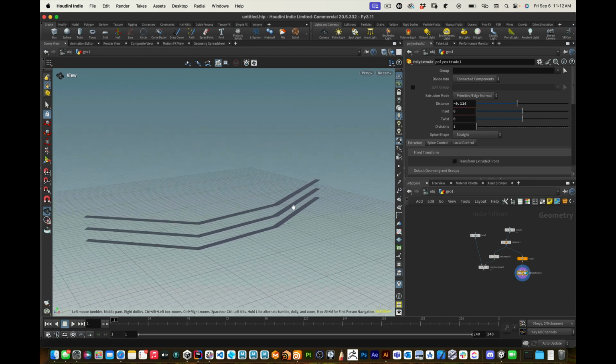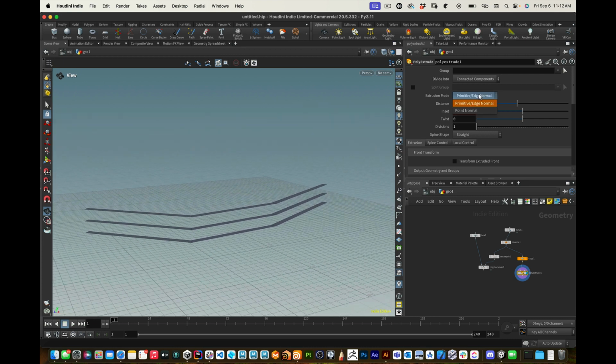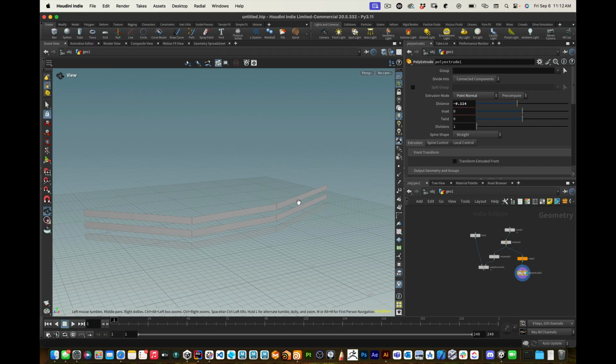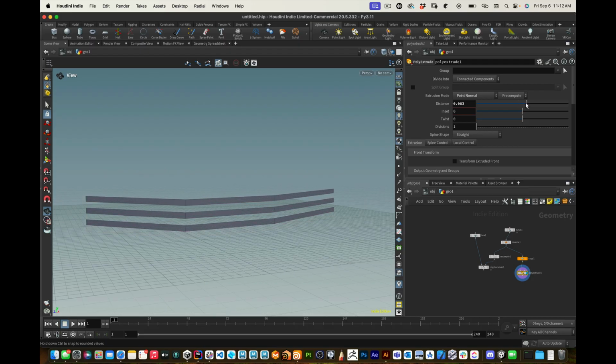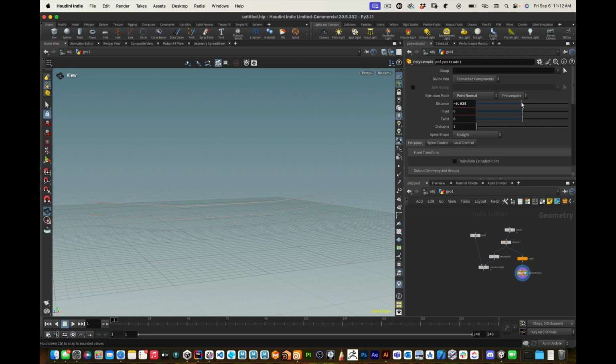And you can see it's sticking out. We don't want it sticking out. We want it going up. So we're going to go with point normal. And maybe the opposite direction. Now we'll go with this. We'll do negative 0.8. And if the numbers aren't the same, that's okay.